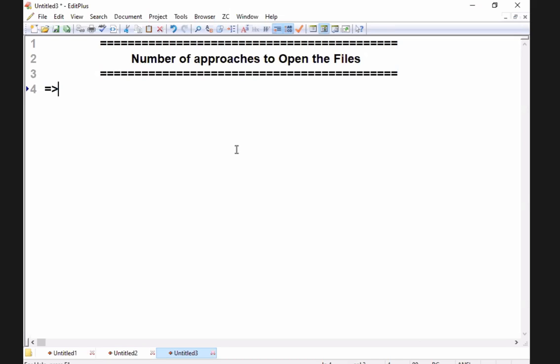So like that, improve your programming concepts, and then move forward. And especially read our notes very thoroughly. I said at the beginning, and now also I am saying, read our notes and move forward. Shall we move forward? Yes, number of approaches to open the files. Right? Now, come on students.